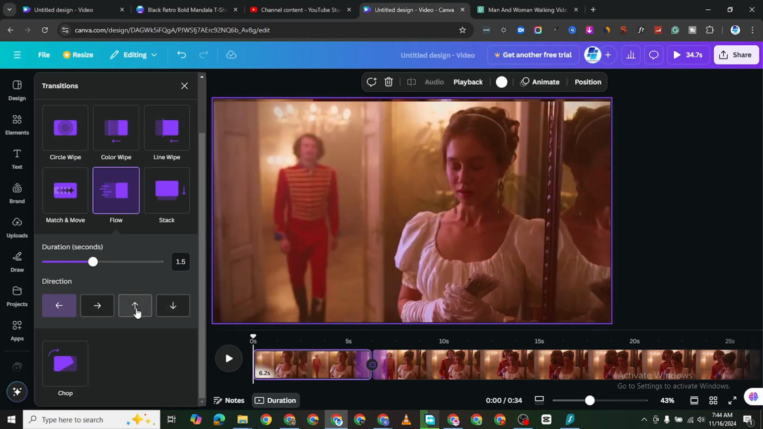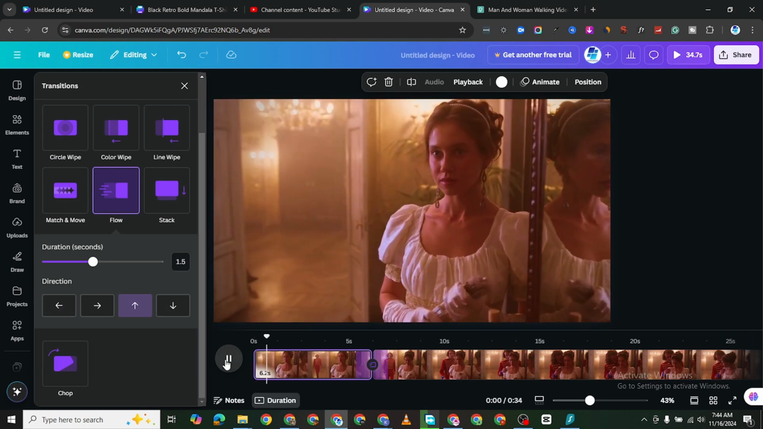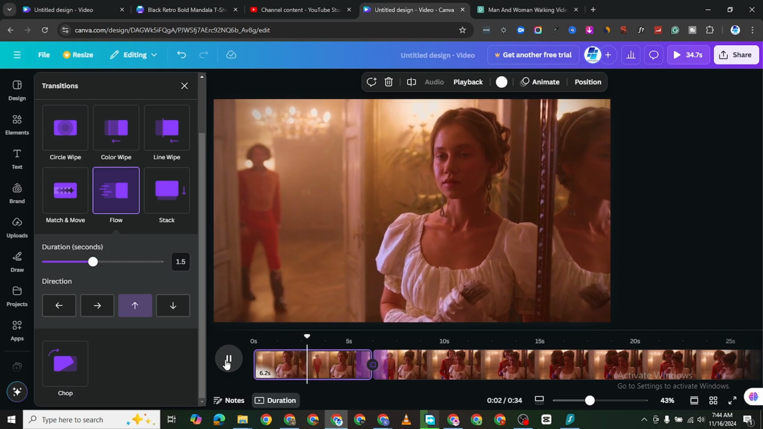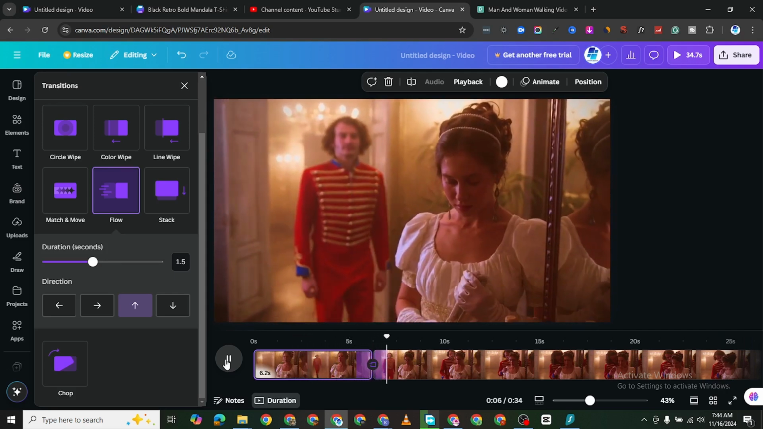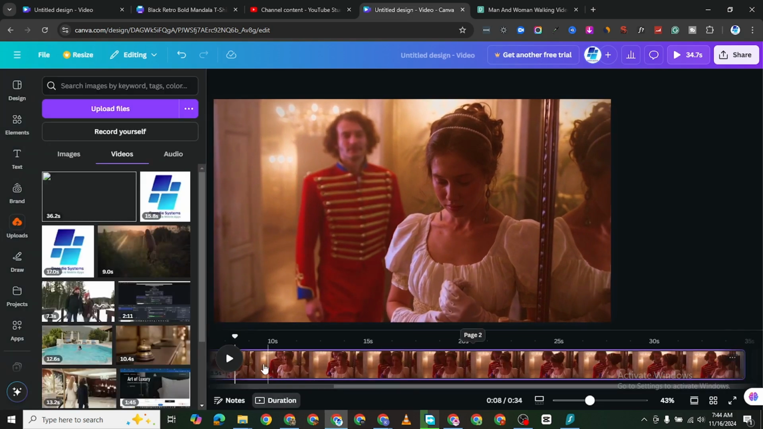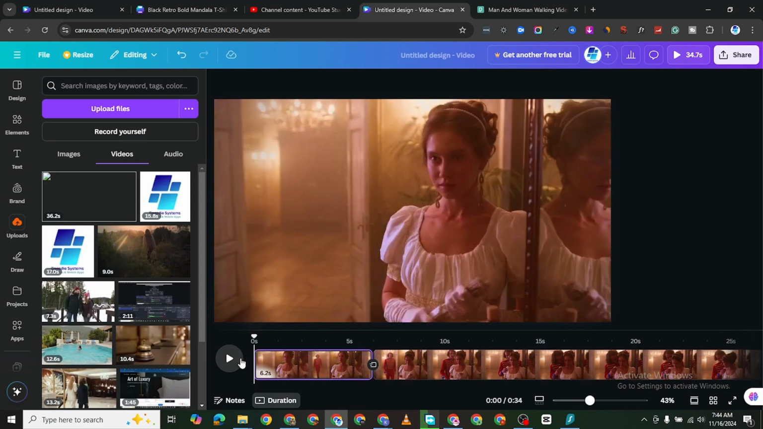I'll put this bottom to top, and let's play the video again. Now you can see the transition from bottom to top. So that is how to transition between two different scenes. Now, you can do other things.